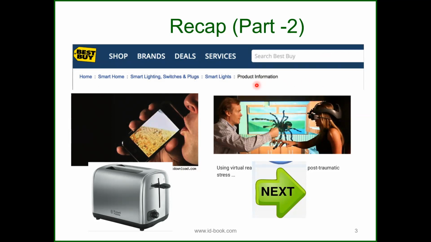So we were talking about the breadcrumbs, right? The breadcrumbs inside a web page help you to locate easily the page where you have come from. For example, if you're viewing product information, it means you have clicked on home, then smart home, then smart lighting switches and plugs, and then smart lights, and then the product information. So it is easier for a user to trace back from which place he has landed up to the exact one.